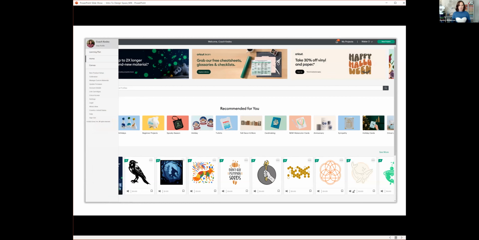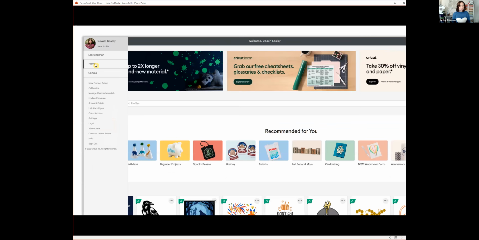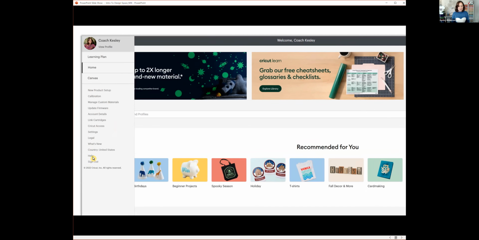You also have on your home screen your drop-down menu bar. From your drop-down menu bar, this is where you can access Cricut's learning plan. You can navigate to the Canvas screen. You can set up a new machine. Lots of different things within the drop-down menu that are more setting oriented. So let's take a closer look here.